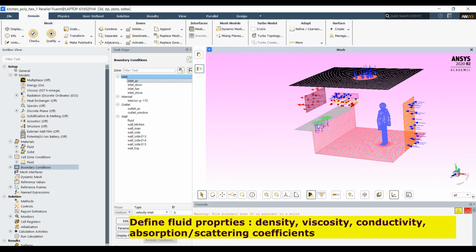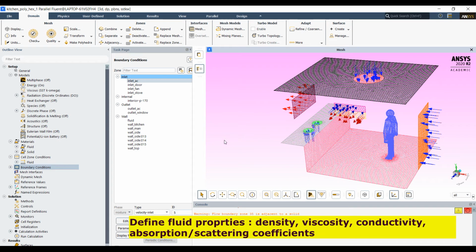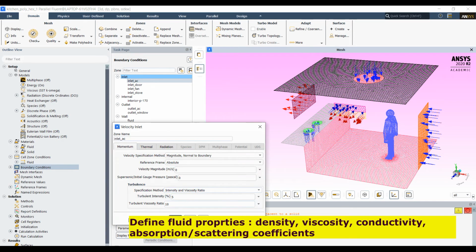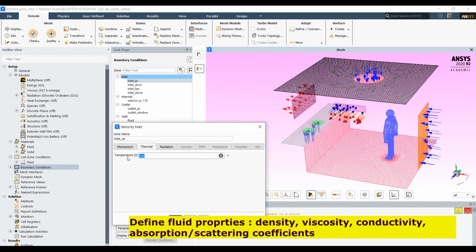This is the AC inlet. Edit, give velocity 1.5, turbulent viscosity ratio 5, and intensity 3%. For thermal, I am giving temperature as 295 Kelvin. Apply. Radiation, emissivity is 1. Apply.